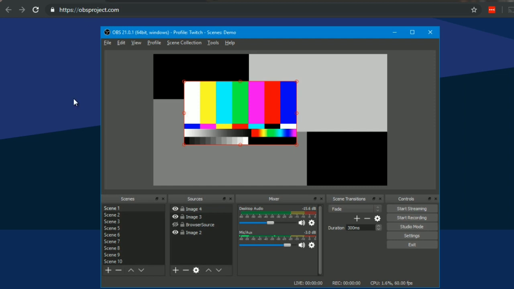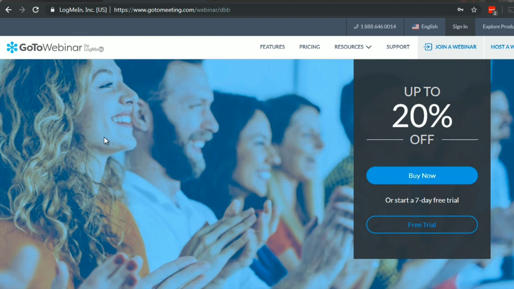If you want to use a camera, you can do that. If you want to do something like screen capture, meaning you're going to show your screen, then you're going to want to use something like GoToWebinar, and you can go to gotomeeting.com/webinar to do that. GoToWebinar does cost money, but it's a nice way to engage with people. So this is the route I would go if you are engaging with people.